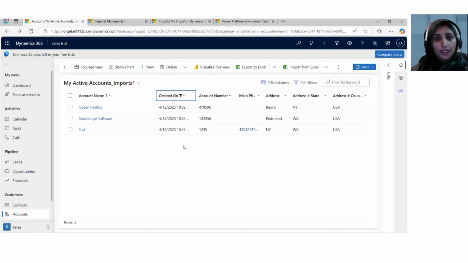So I can see that the first two records are the ones that I imported using the template which was created as a part of the data management tool. And the last one is the one where I created a view first, then used that view to create a template, and then used that template to upload that data.